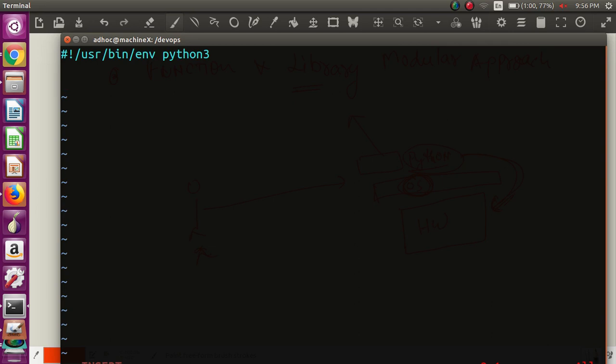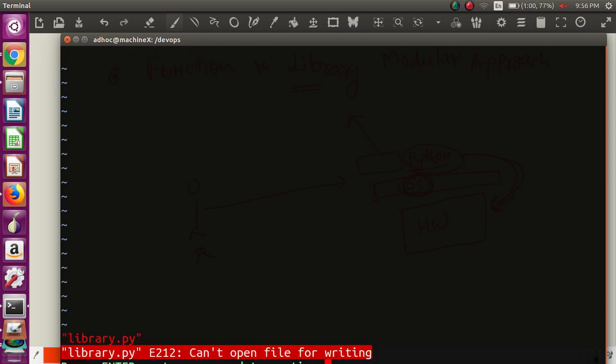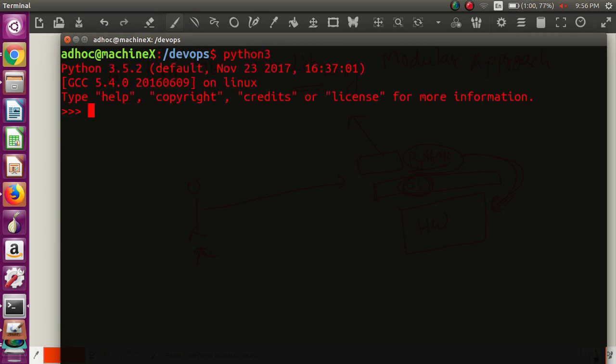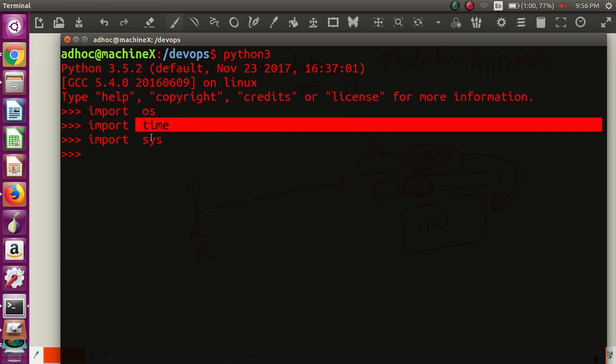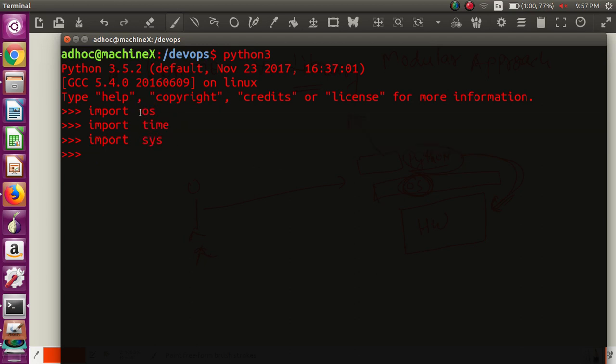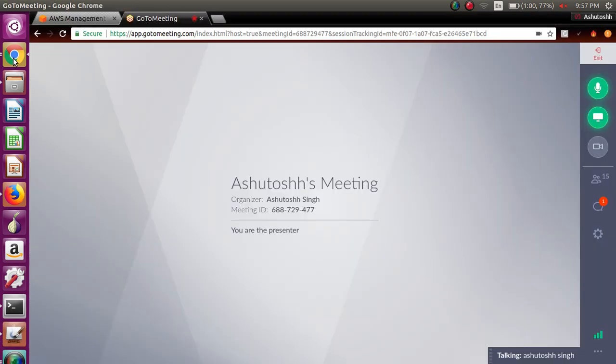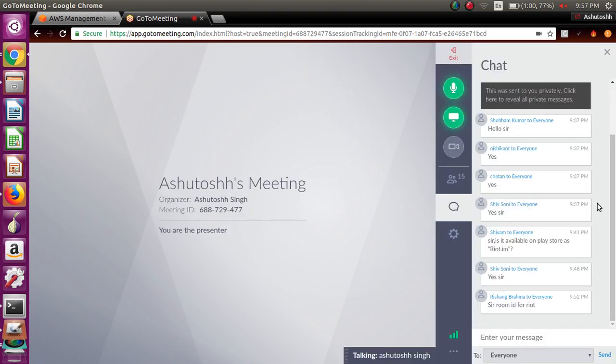Now the general approach for using any library must be something like this. Whenever you are trying to write any Python related program, you need to use the import keyword to import some operating system related or time related or system platform related libraries. All of these, whatever I'm using, are library names, and these libraries are built into the Python language.